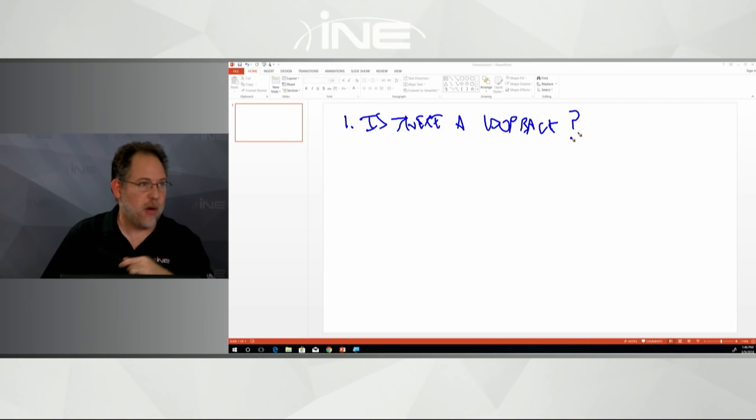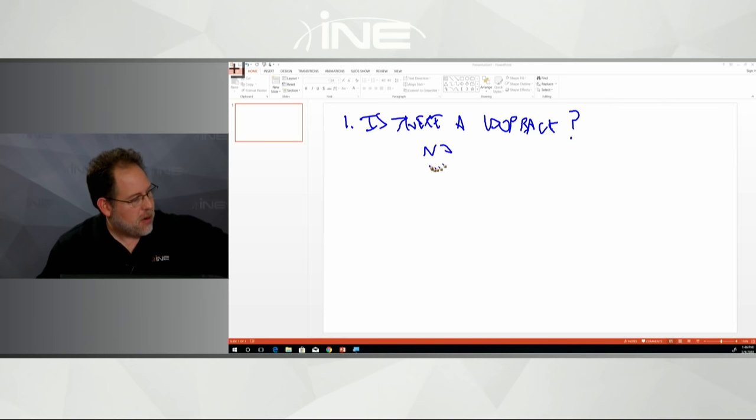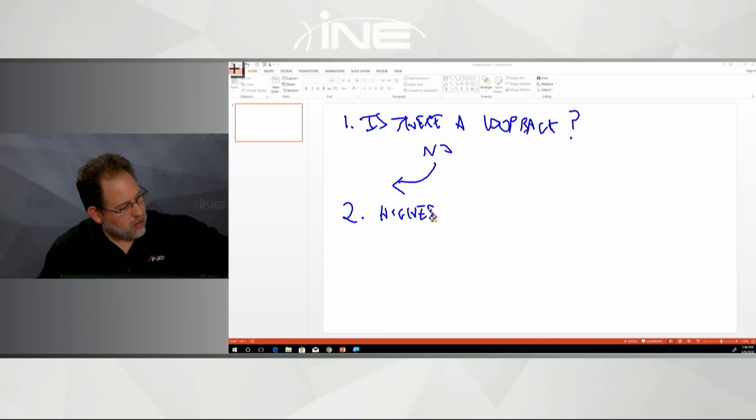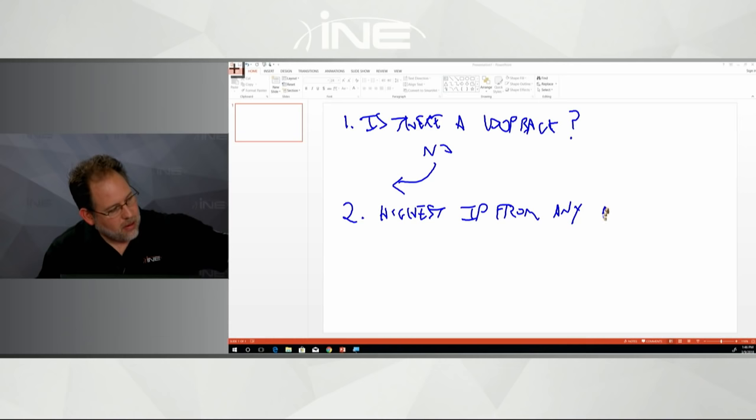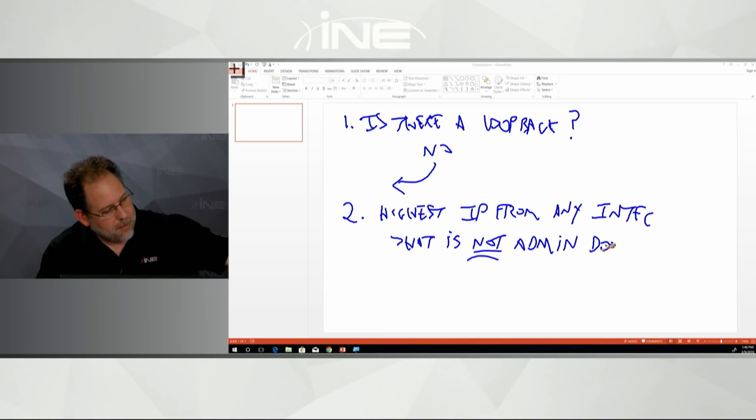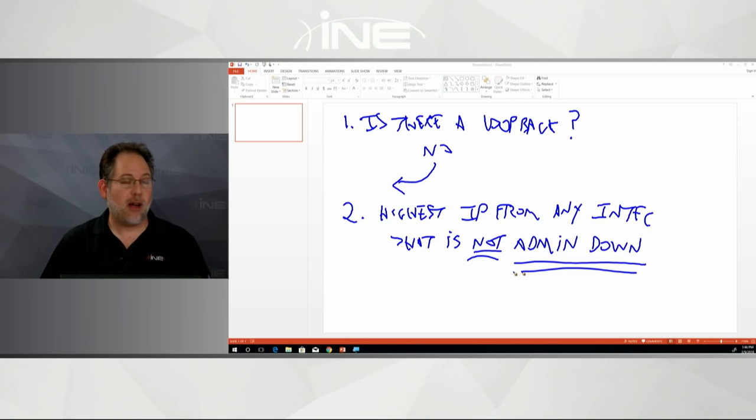If the answer is no, then it's the highest IP from any interface that is not admin down. So even an interface that's in the down state does qualify. If there's not a loopback, it'll look at all the physical interfaces, and of all the physical interfaces that are not administratively shut down, it'll pick the highest IP address from those and use that as its router ID.